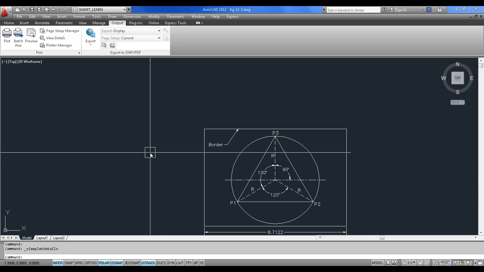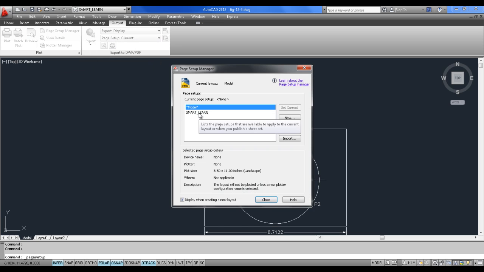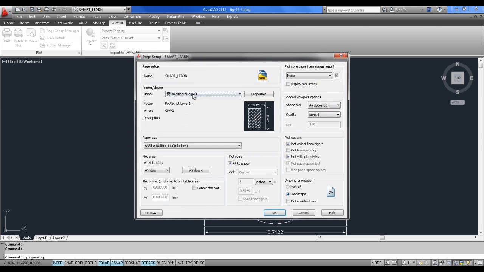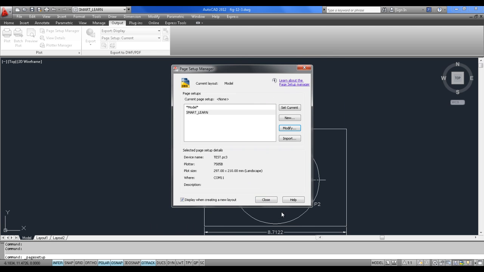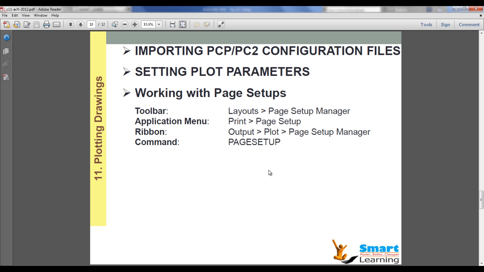And these are the default operations, and you can see the page setup manager also, where you can configure different page setups, modify them, and configure them for other plotters, and you can map the paper size, maybe A0 or A1 or A4, whatever you are looking for, and you can go for OK. So this will be configured with those particular properties. In this way, you can directly configure and do the smart configuration.